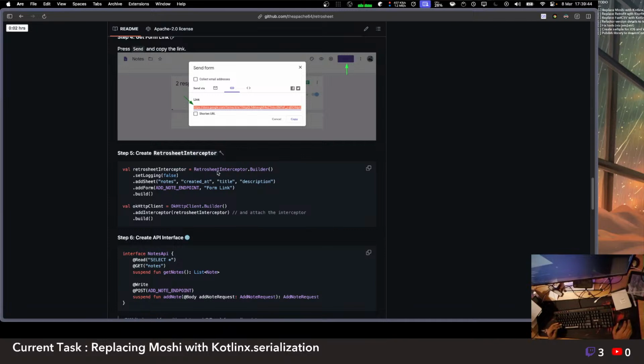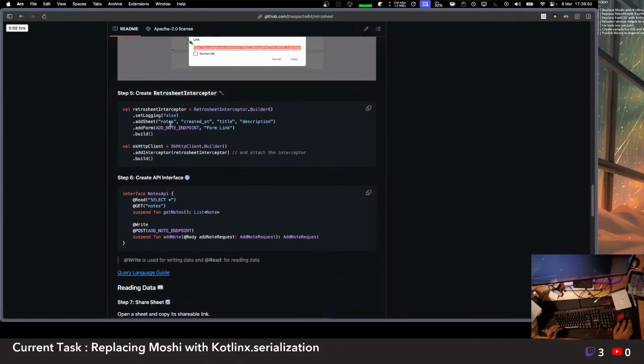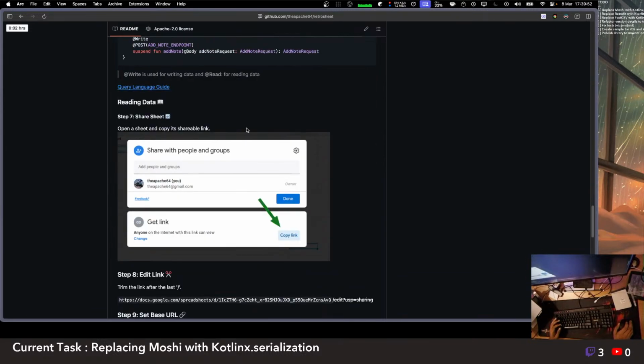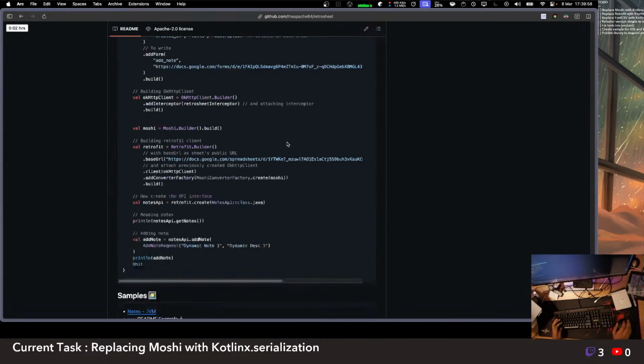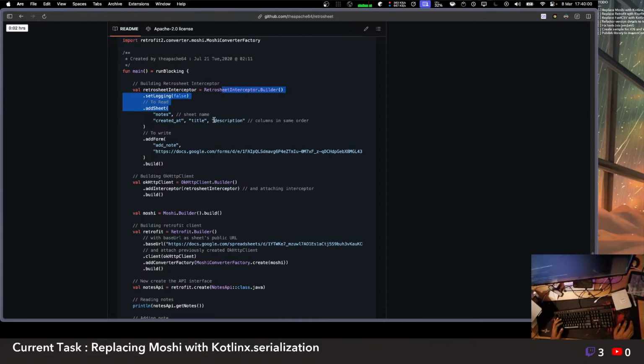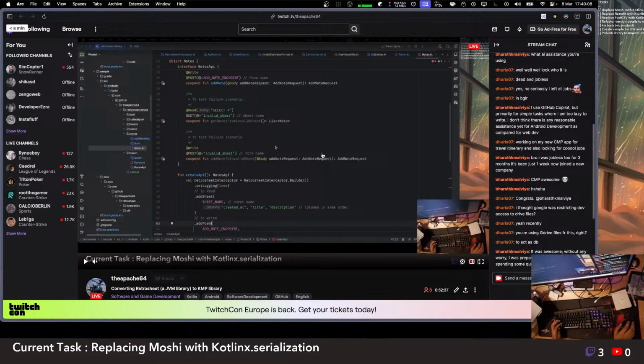Yeah, so Shivam, you just have to create something like this, and you have to also add your Google Sheet link there, and then you are sorted. Your Retrofit base URL will be your Google Sheet public URL. That's it. And this is a full example. You create an interceptor and you specify your base URL in here. That's it. No API keys, nothing. Okay.